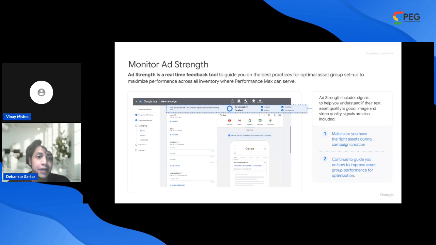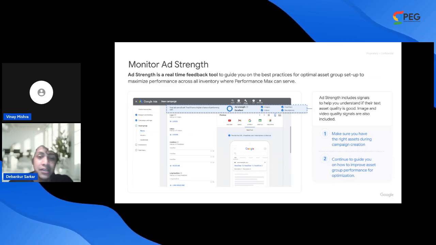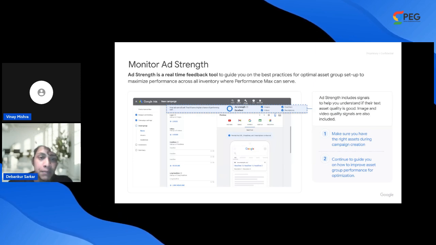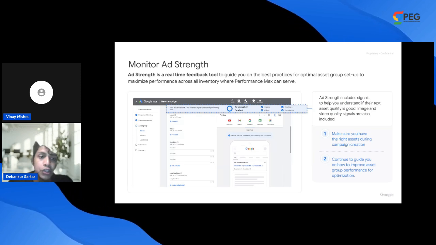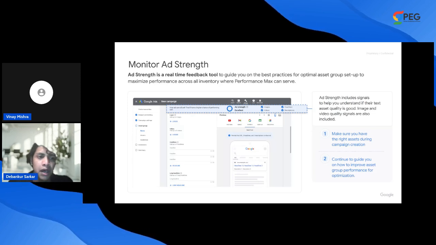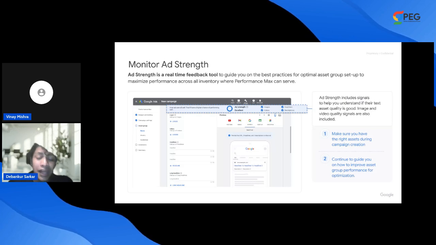Then talking about ad strength, now this is super crucial when you're creating your ads. Make sure that we are keeping a tab on the ad strength. It basically includes signals to help you understand if the text asset quality is good. The image and video quality signals are also included there, right? So make sure that you have the right assets during campaign creation, and also at a later stage continue to monitor them as well, right?